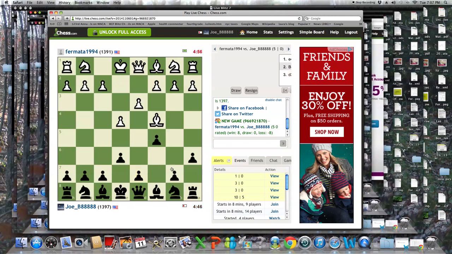A6. There's a point to this one. Now he's preventing that with his benevolent A4 move. It's a good move. So I don't gain the tempo on the bishop.